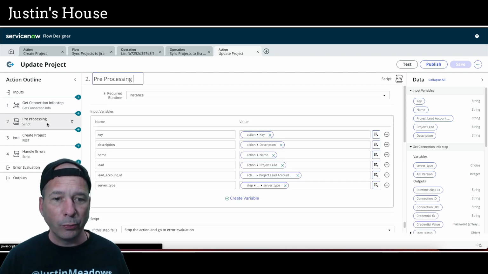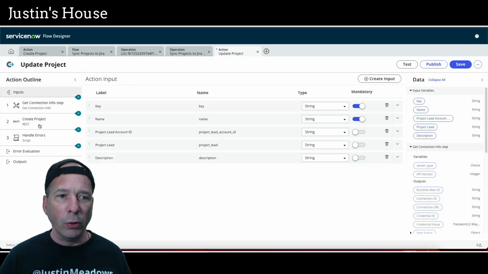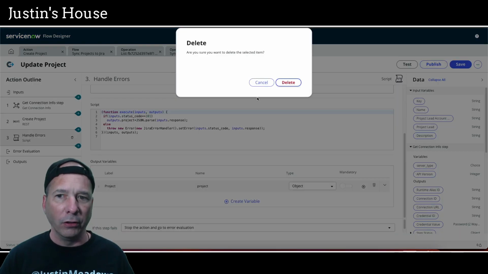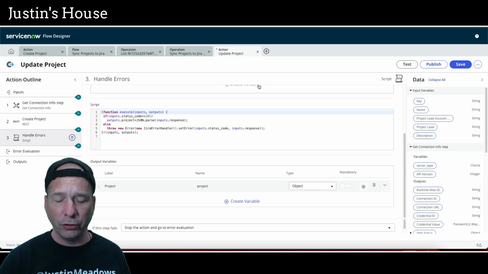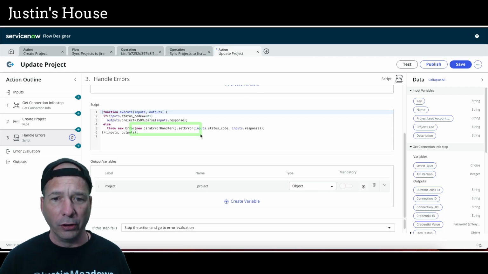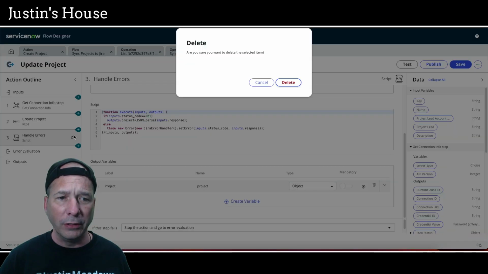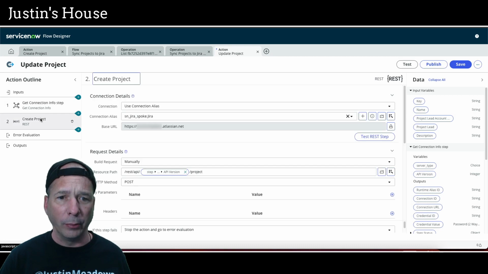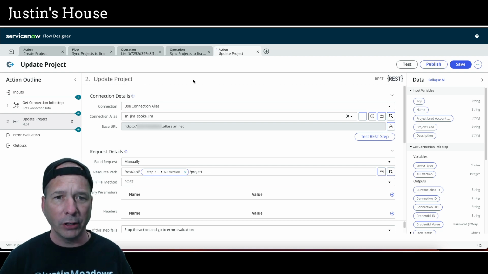We're not going to need this pre-processing step, so I'm going to go ahead and delete it. We're going to assemble our payload within the REST step, and I'm going to get rid of this handle errors. Error handling is something that you definitely want to do, but we're not going to use ServiceNow's scoped Jira error handler. I don't want to get into all that in this video, so we're just going to delete that step and keep this simple. So we got our get connection info and we've got our create project REST step. I'm going to rename this to update project. So we'll just make step number 2, update project.